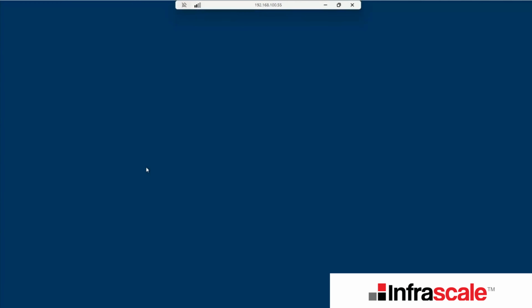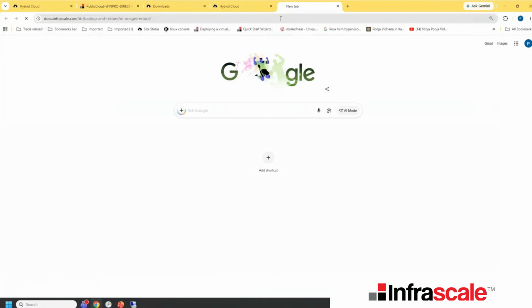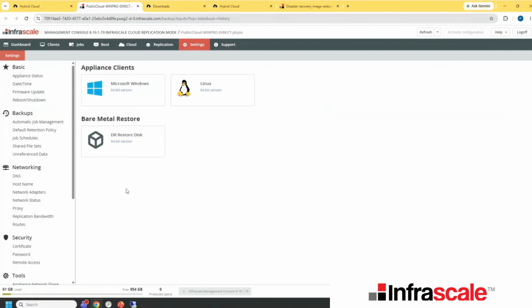Let's say you want to perform a bare metal restore. You can go ahead and perform the bare metal restore, where you need to download the bare metal option from the settings tab. Under the download, you have the bare metal disk or an ISO. Let's say you're restoring in a VM. You can mount the ISO on the VMware ESXi and run the bare metal restore.